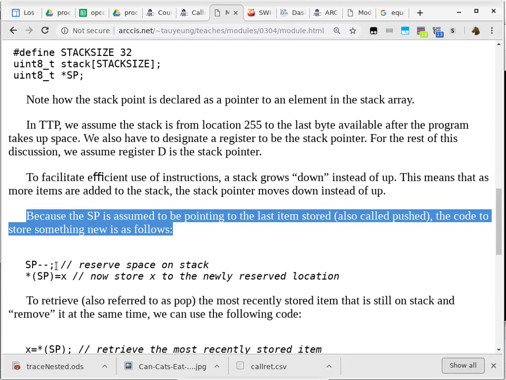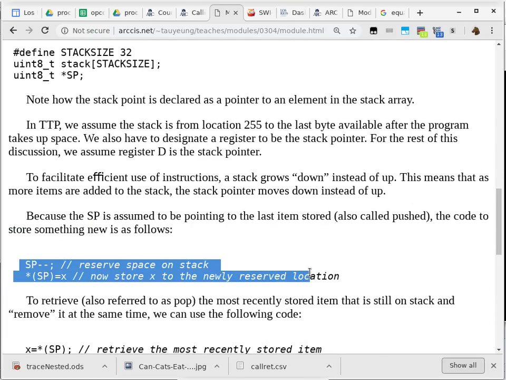We are referring to these two lines. Now, because the stack pointer is supposed to be pointing to the last item already stored, the first thing you need to do when you want to push something new onto the stack is to reserve the space for the new item first. How do you reserve the space for a new item? You move the stack pointer down to a lower location.